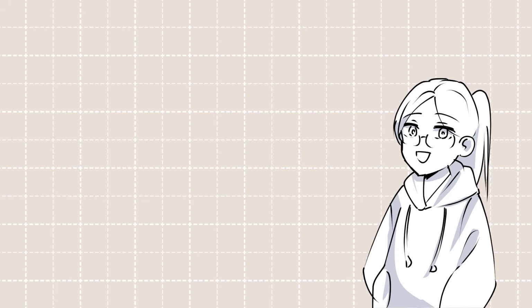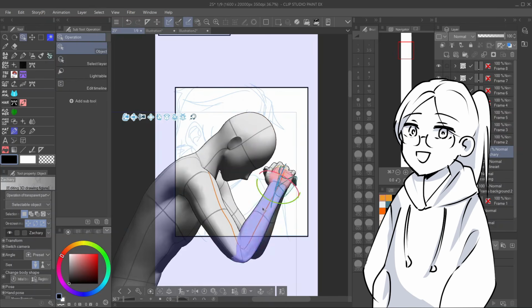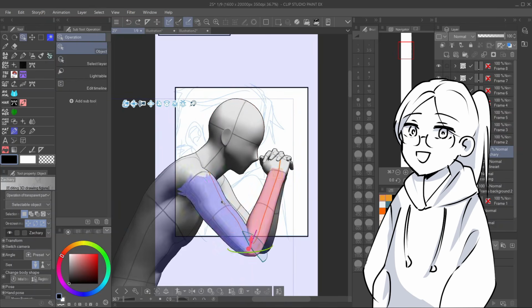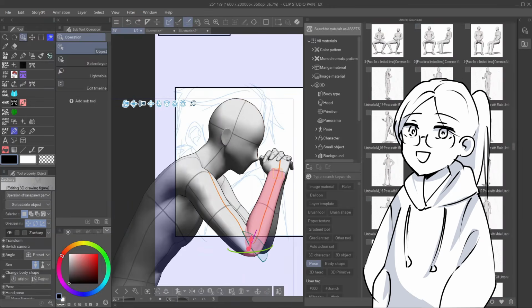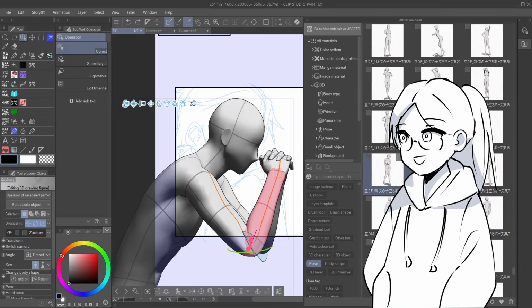I also use 3D models to help me with the poses and angles that are hard to draw. Clip Studio Paint has default models and poses already in the program, but there are many more you can download from the Clip Studio Paint Asset Store.